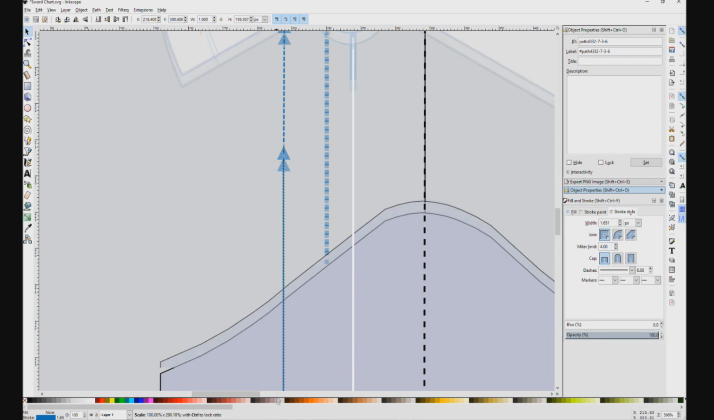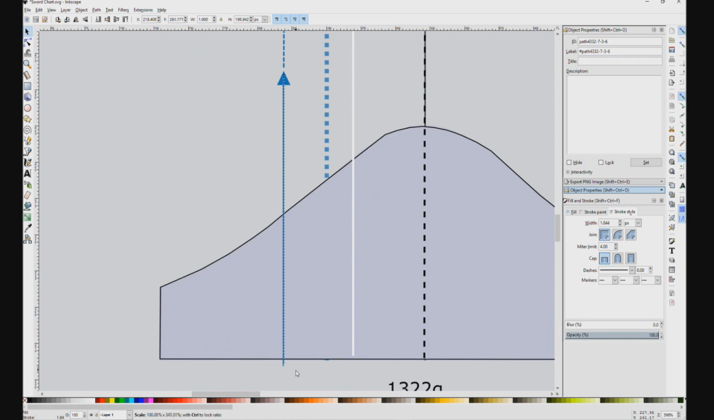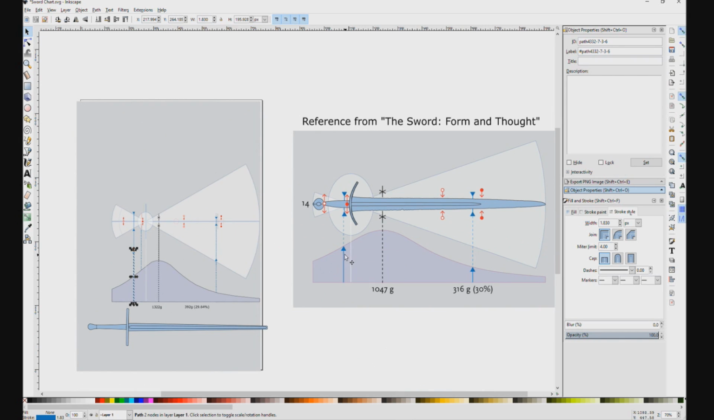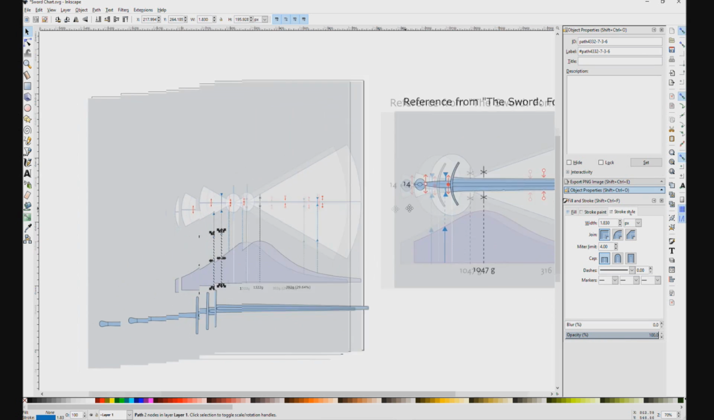And the way it is in the sword form of thought, again, the reason for that reference image is so you can see this. These lines go all the way down through the curve. So again, you basically end up with the line that shows the vibration node. You have a line for the location of the crossguard, a line for the center of mass, and then you have a line for the vibration node in the blade.